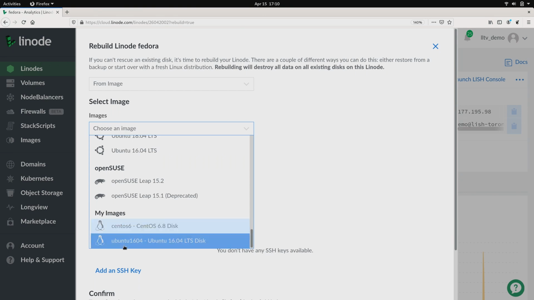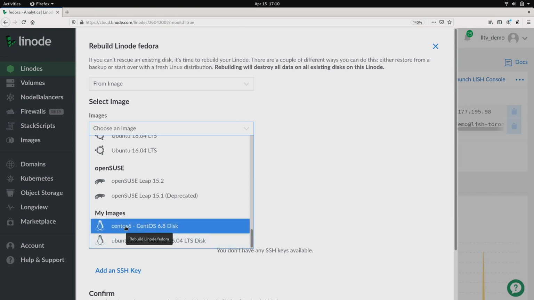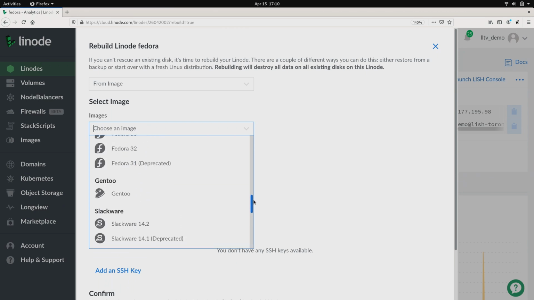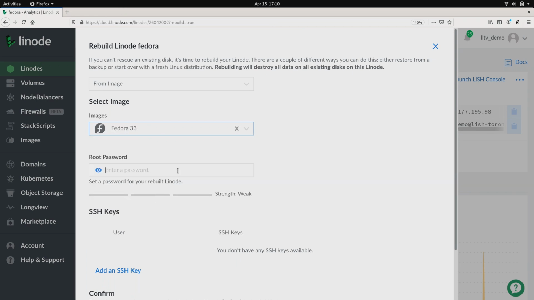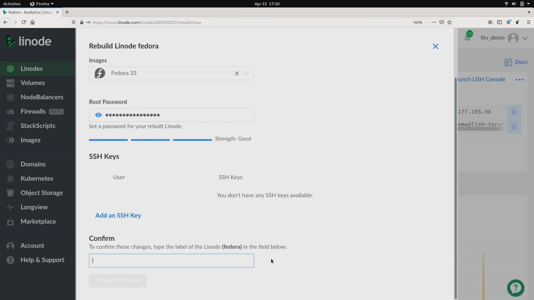And actually, I do have a few images, as you can see. So if I would like to start it over from one of my own images, I can do that. But I'm just going to rebuild it as it was with Fedora 33. And I'll type in the password that I would like it to have. And then to confirm that I am actually going to rebuild the instance that I think I'm going to be rebuilding, I'll need to type the name of that instance right here, which again is Fedora. Let's go ahead and rebuild it.